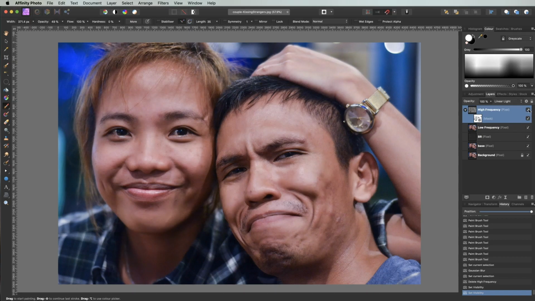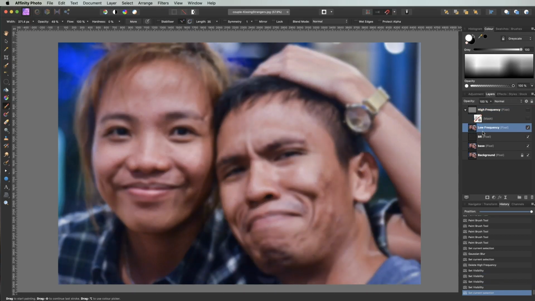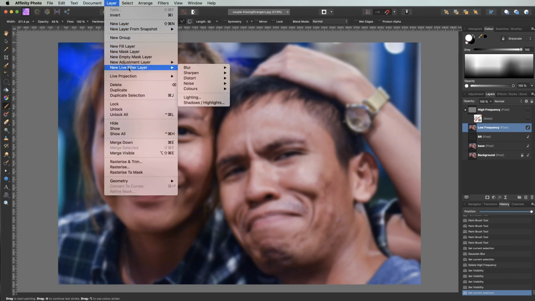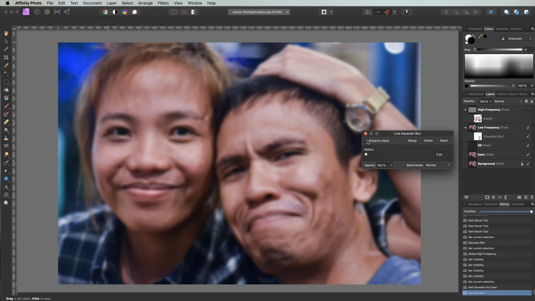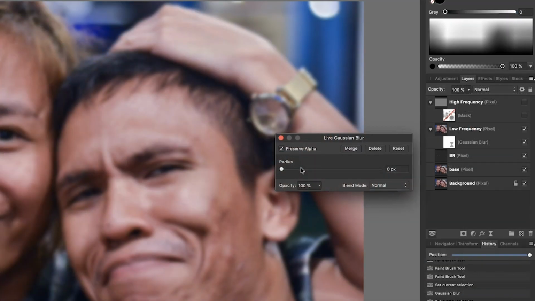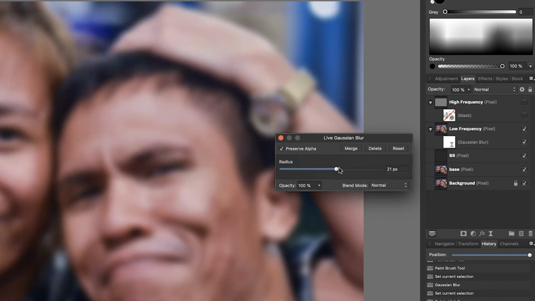And if I make the top layer invisible, there is no reason at all you can't start doing things to the bottom layer. So again, I am going to come to Layer, New Live Filter Layer, and I'm going to apply a Gaussian blur to my low frequency layer, my blobby color layer. Preserve alpha so that the edges aren't affected by this, and then I'm going to crank up the radius even more to something pretty high like this. You see how ridiculously blobby the whole thing's gone?